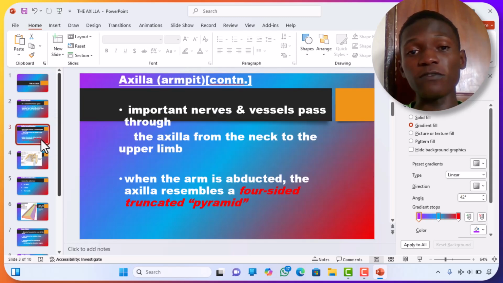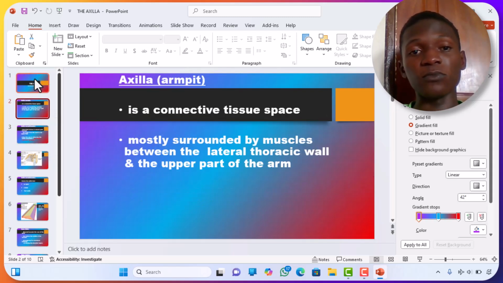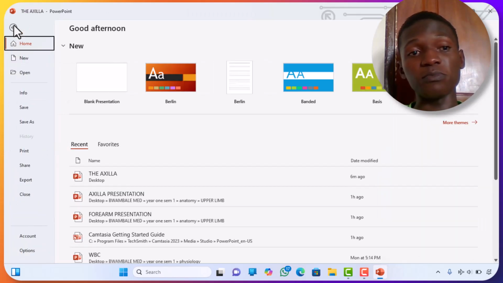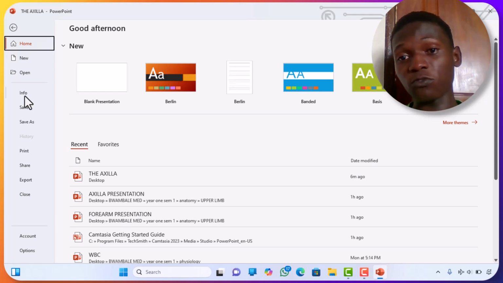Now all you have to do after designing your document is come here and save that particular document. So that is all you need to know about master slide.